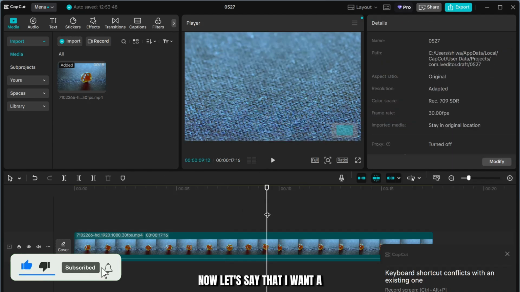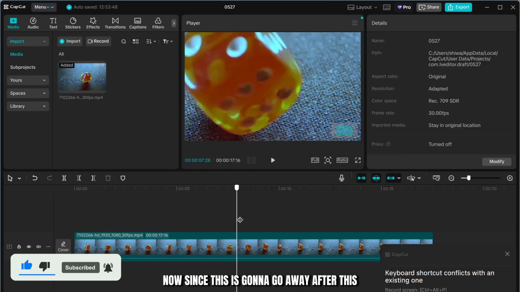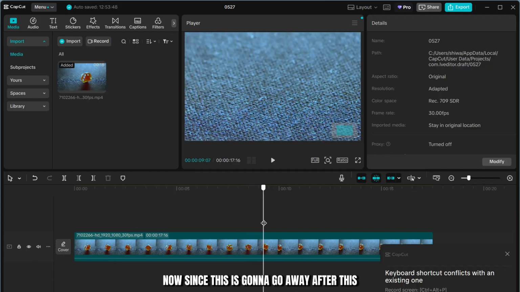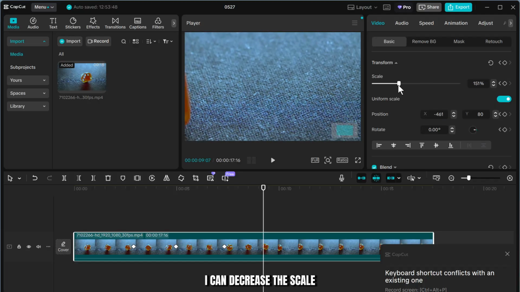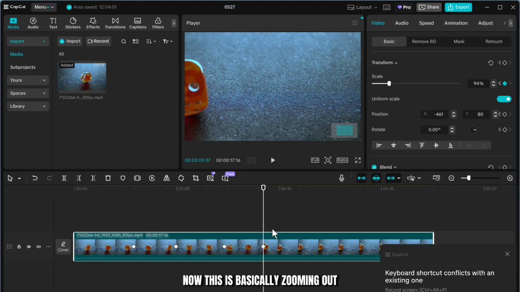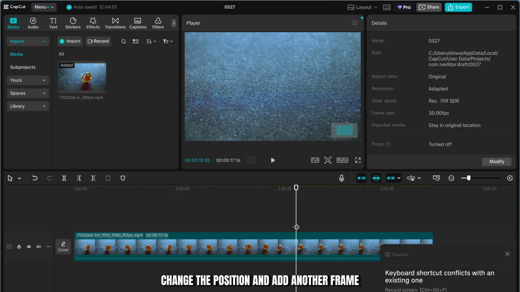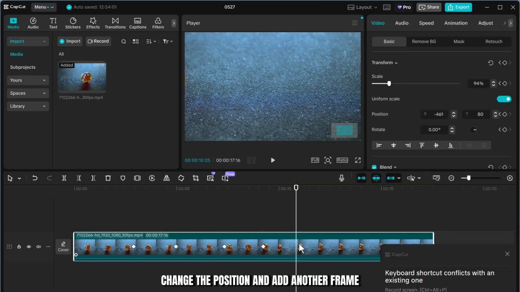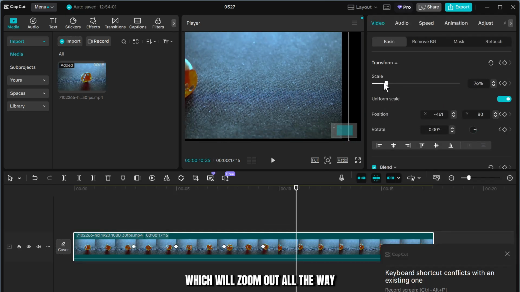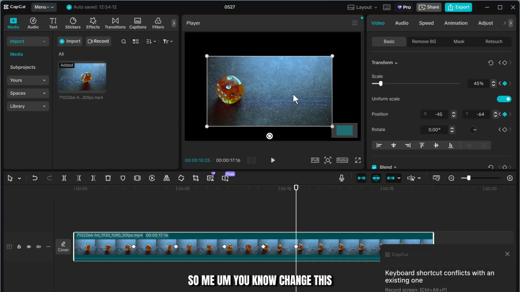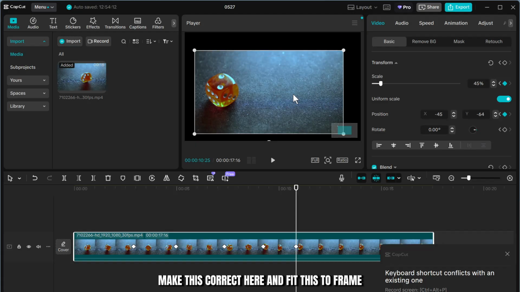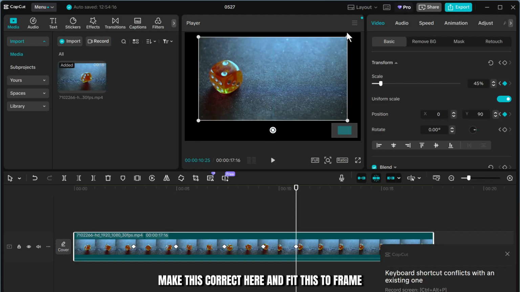Now let's say that, since this is gonna go away after this, what I can do is on this position again, I can decrease the scale. Now this is basically zooming out. So I can again change the position and add another keyframe which will zoom out all the way. So let me change this, make this correct here. Let's fit this to frame.